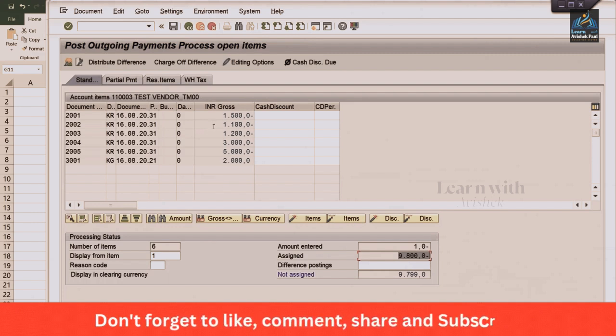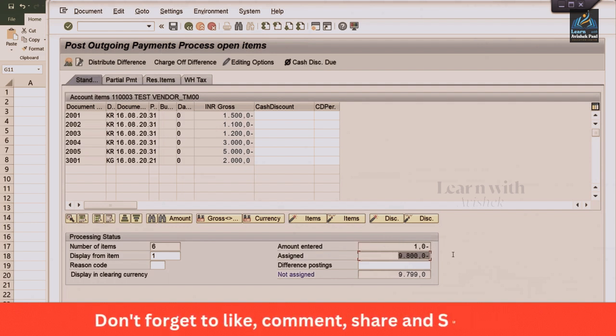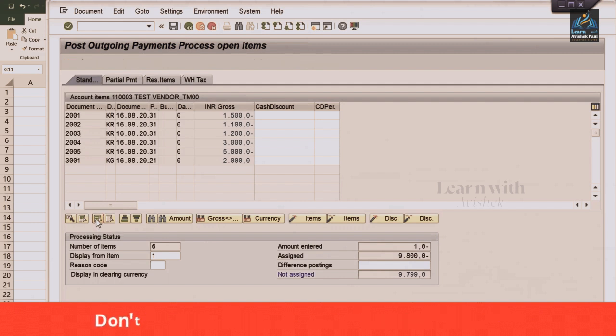Right now, what is happening? System is saying that these many invoices are there. I have assigned only ₹1, and the system is saying 9,800. But I don't want to make payment of all these invoices. I am saying that only these two invoices, 2002 and 2003, are going to be paid. So you just need to do one thing, guys. Click here. First of all, click on select all.